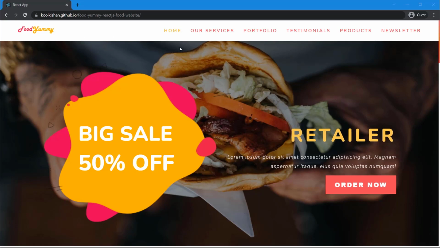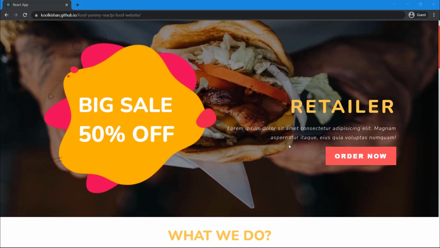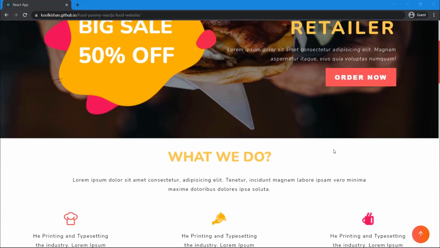So here there is our navbar. When we hover over these links, the color of it changes. Then we have our hero section here. As you can see, there is a background image here, and over it our components are there. Then when we hover over this button, its background color changes.